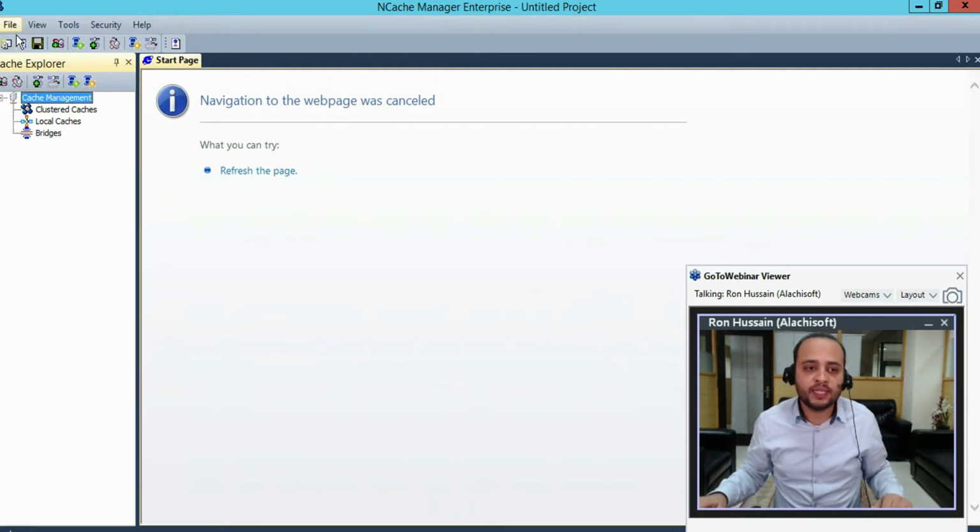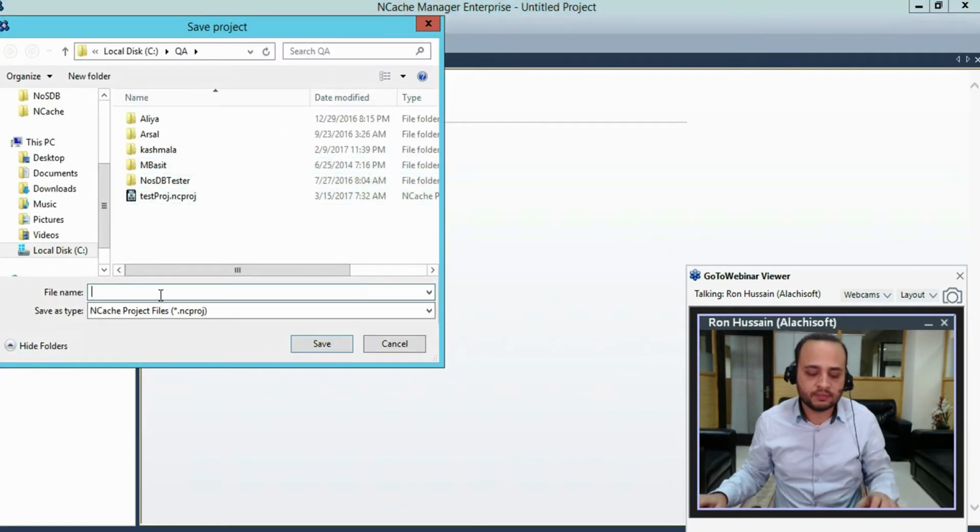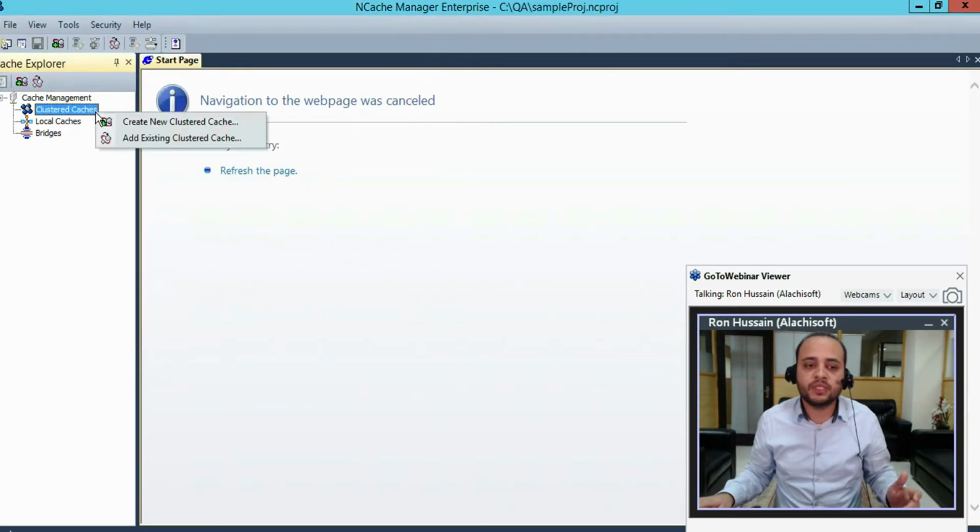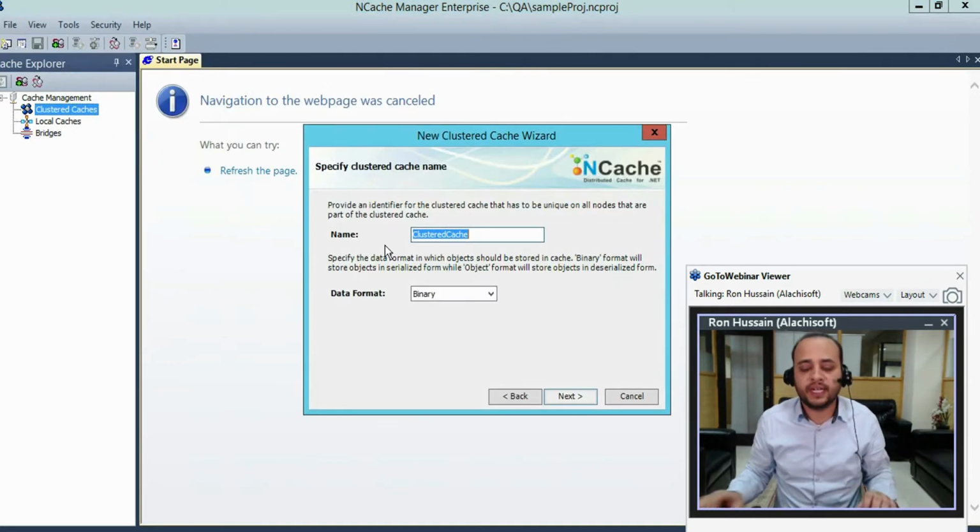So first of all, I'll just save this project. This is our sample project, and let's get started with the creation of our first cache, and I'll just name it object cache, as shown in the slide as well. And this is a wizard which actually lets you create a new clustered cache. So I'll walk you through some of the important settings which come into play.